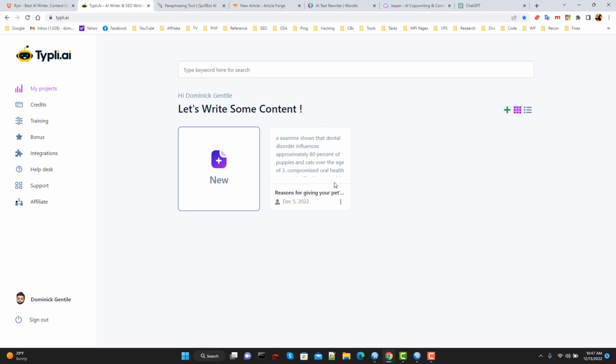And this is another one that I just bought into, Tiply AI. I haven't really used it yet, but this does a similar thing, but with an emphasis on SEO. So I'm looking forward to giving this a bit of a test drive.